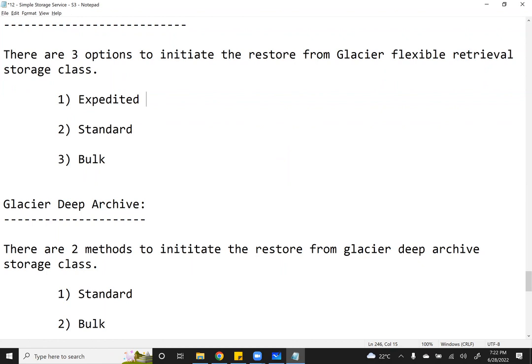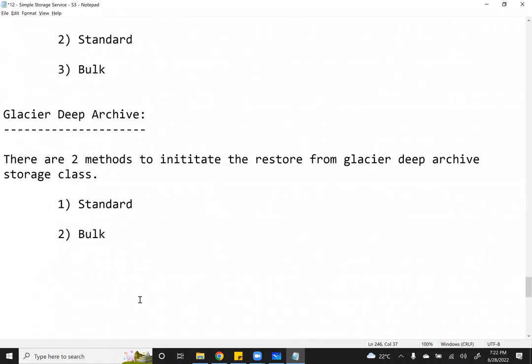You have to purchase some kind of capacity units. There is something there, but generally nobody will use that expedited retrieval unless it is an emergency. In the expedited retrieval, the data will be available within 1 to 5 minutes. I think it's better to note down while we are initiating the restore so that we will get accurate results, the correct values instead of approximate values.